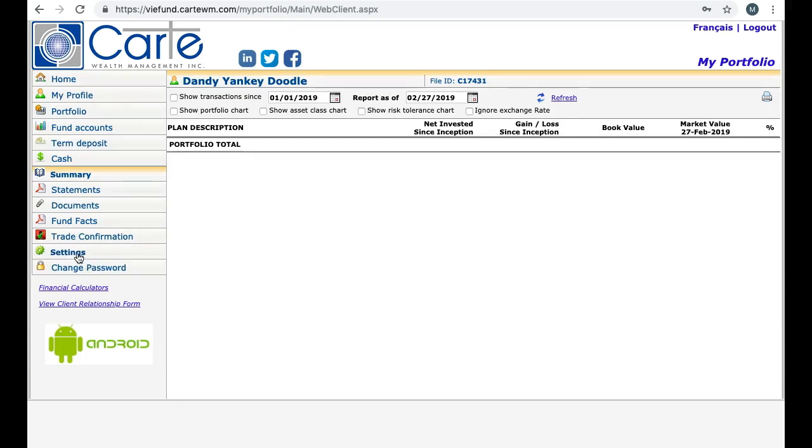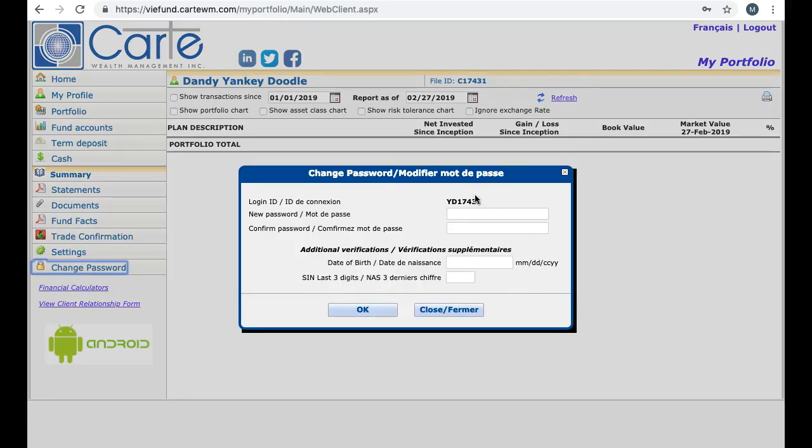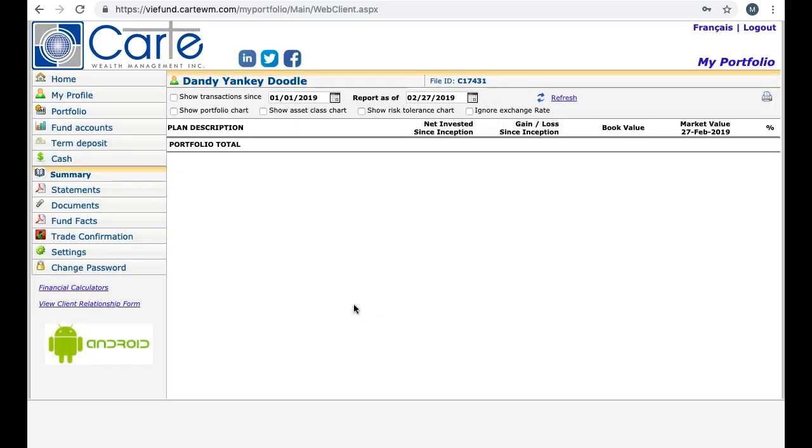Under the settings, one of the first things, this is basically the screen that it will show. When the client clicks on My Portfolio, it will ask you to update a new password. So I'm going to update to a new password. And then I'm going to answer the questions here, the date of birth and the SIN number. Once I click on OK, the password will be updated.